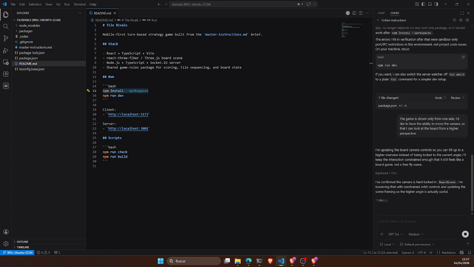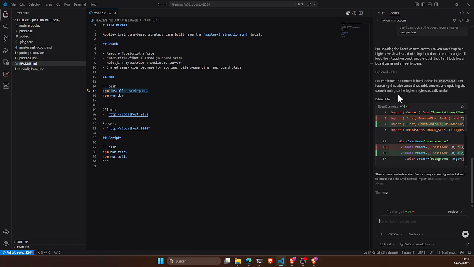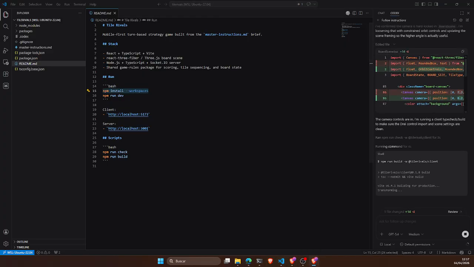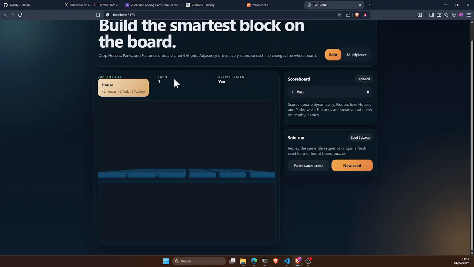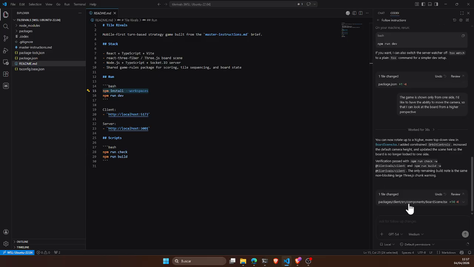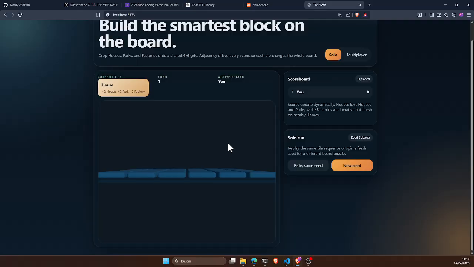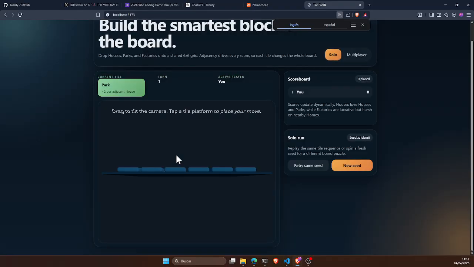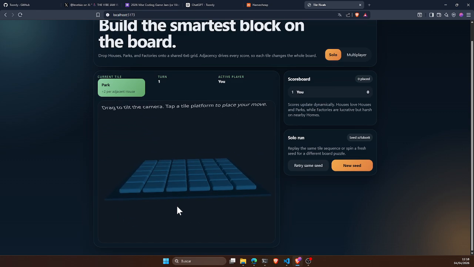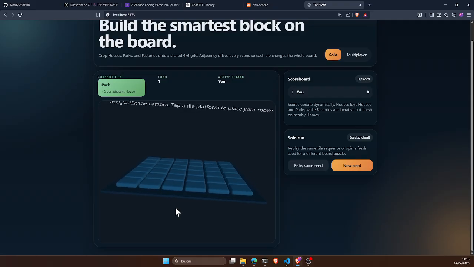So it's updating the board camera control, so you can tilt up. It's loosening some orbit controls and updating the scene framing. Okay, so it seems it's doing some things. I'm removing the mobile view because for working here it will be faster. Okay, it has changed something. If I refresh, perfect. I can now drag to tilt the camera, tap a tile platform to place your move.